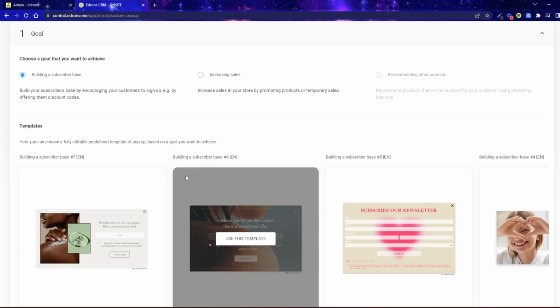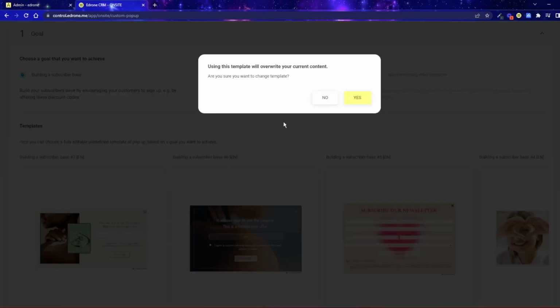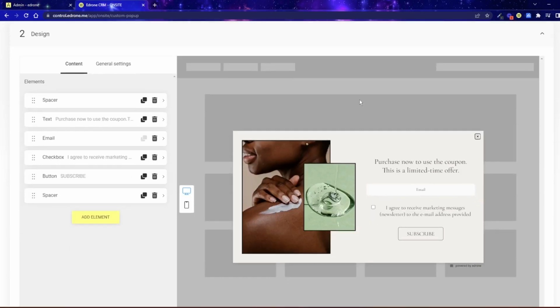Choose one of the available pop-up templates, clicking on the button Use this template. After clicking, a message will appear asking if you want to change the template, and you must click Yes. In the next step, you can already edit your pop-up. Here we have divided the creator in 2 parts, Content and General Settings. In Content, you can decide the order of your elements. You can easily move them up or down by clicking on the dots and placing where it should be.